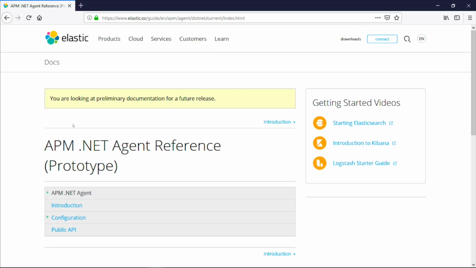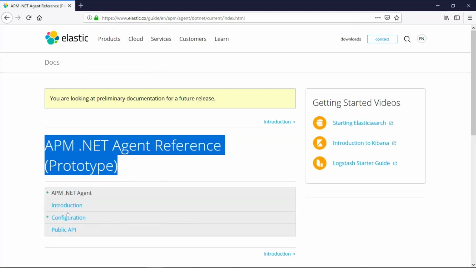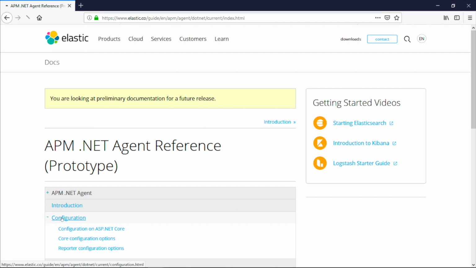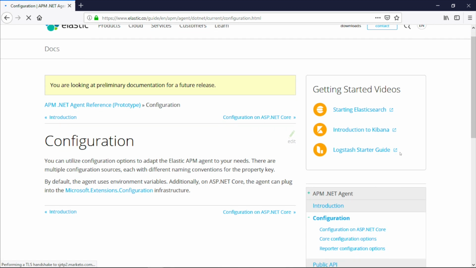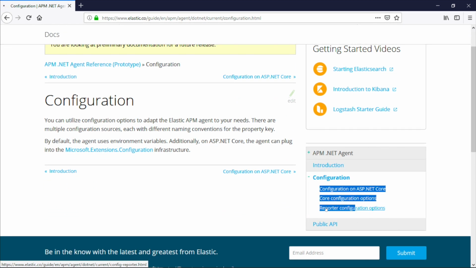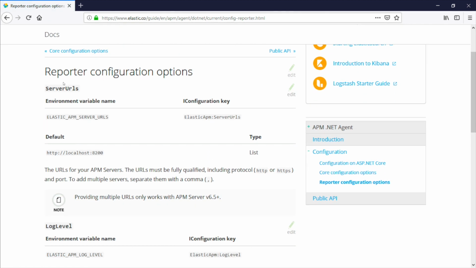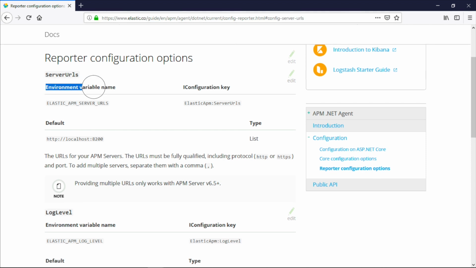This is the documentation of the agent, which is of course also linked in the description, and under the configuration section, you can see all the things that you can change through the configuration. For example, with the server URLs, you can make the agent report to an APM server that runs on a different machine. For every configuration, you see two values.